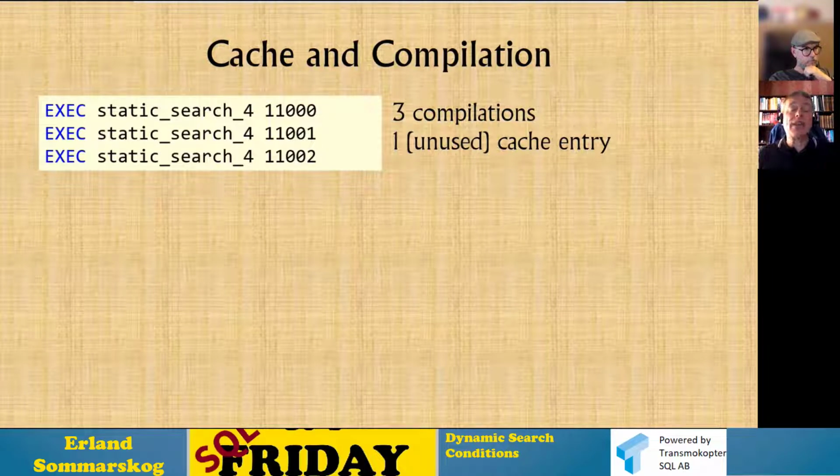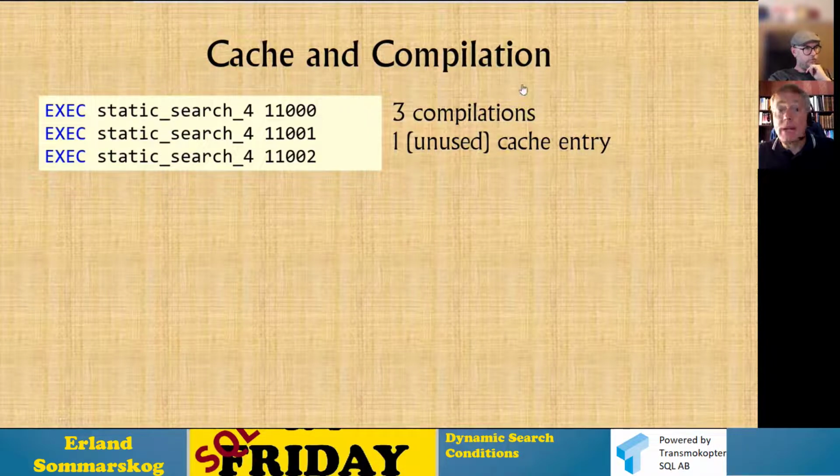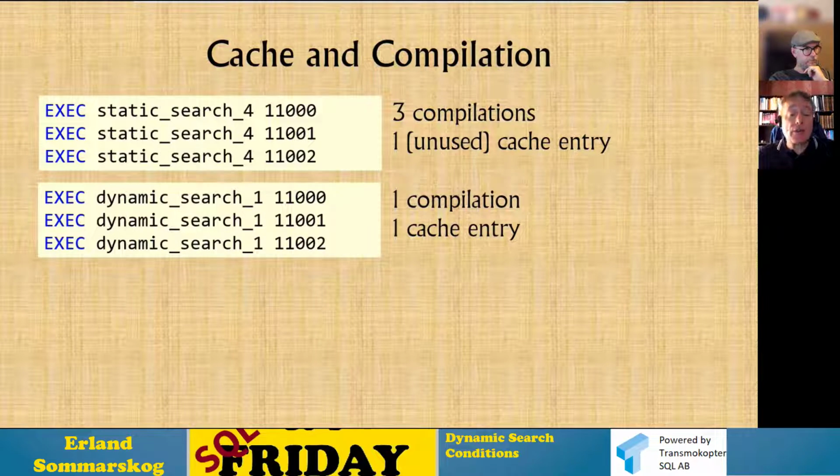And look at, so if we run static search for and search for 3 order IDs, well, we will get 3 compilations and 1 cache entry, but it's not really used, but there will be a cache entry. If we use dynamic search 1 and search for 3 order IDs, we get 1 compilation, we get 1 cache entry, and that's why dynamic SQL is better when we have a high call frequency, because depending on each combination of parameters, we can reuse the query plan.